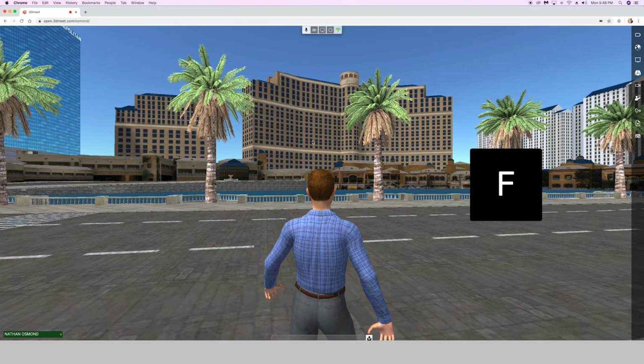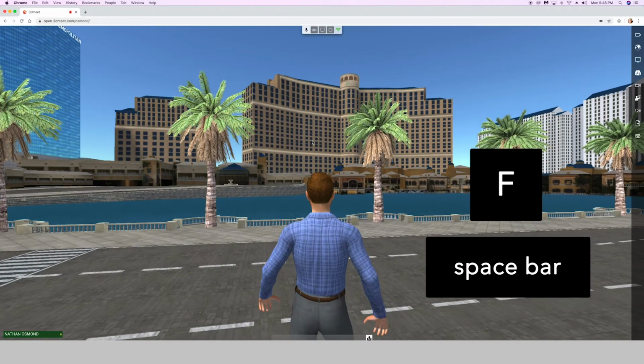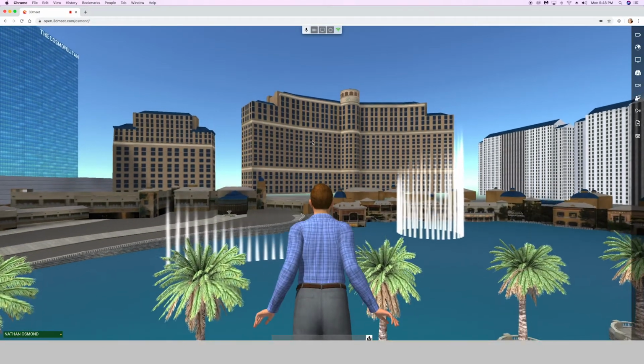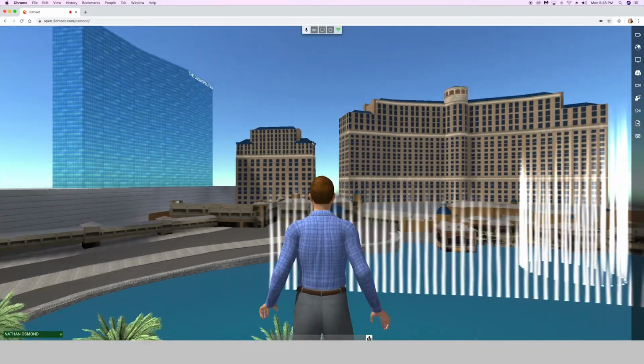Now, let's get a bird's eye view of Vegas. You ready to fly? Simply click your F button. Let's go higher by pushing the space bar. Up, up, and away. Look at this guy fly. Push the arrow buttons to navigate your avatar left, right, forward, and back.